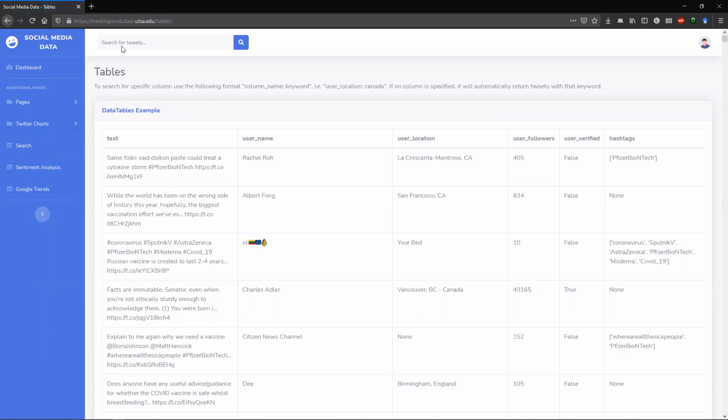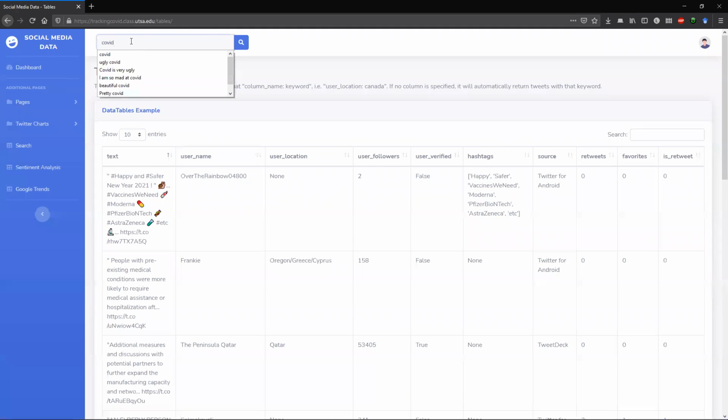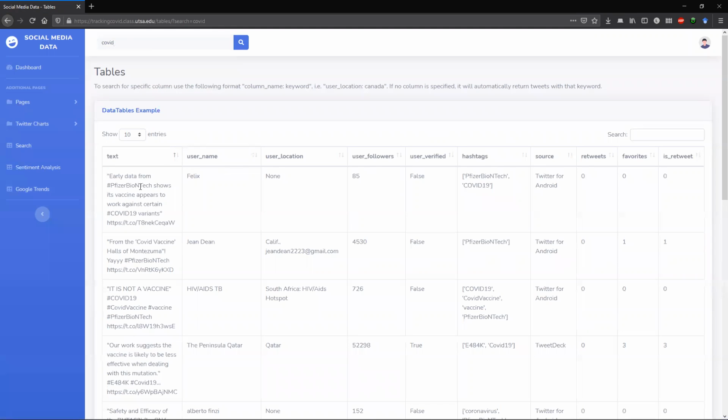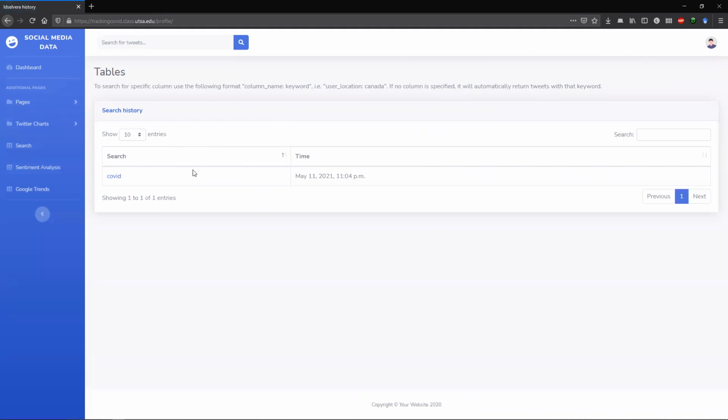If you search for some term at the top, you can make the search. Once it is done and shows you your results, you can go back up to the top right and go to your user profile. You can see that it has saved that search in your search history. If you click on that link, it'll take you back to the search page. That's pretty much the front end functionality that I implemented.